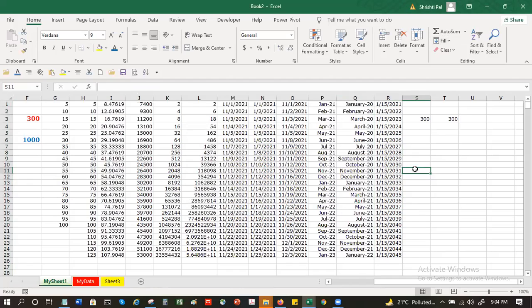Got it? Now a challenge question for you all. I want to just display here on this, just like I changed the display here, I just want to show 2021. Oops, sorry.